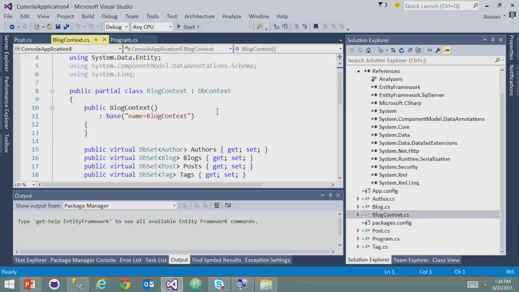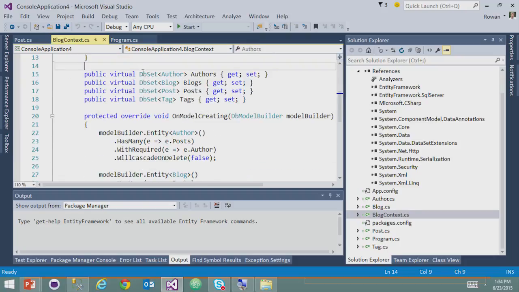Right. So this inherits from DbContext, which is a type in EF. It's kind of our central API that everybody uses. And then we expose a DbSet for each type in the model. So you can see here we've got a DbSet of our authors. This DbSet allows us to query against the authors table. It also allows us to insert and update and delete data from the authors table.